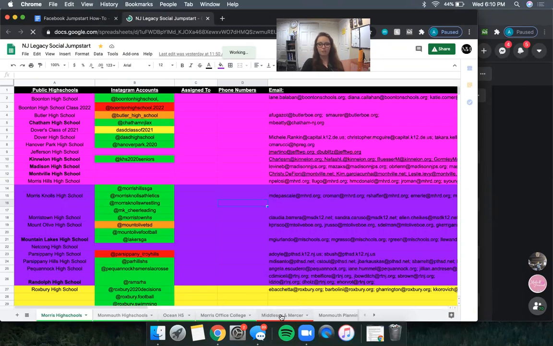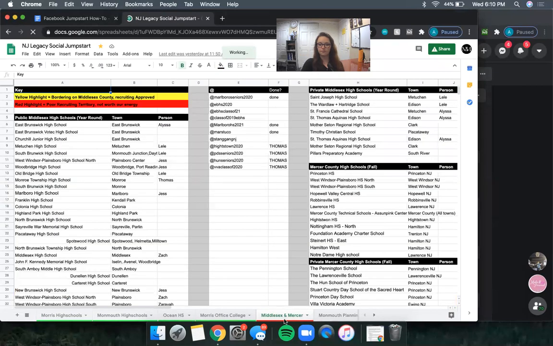So you're going to click the Middlesex and Mercer spreadsheet. It's underlined in red, more than likely. And what you're going to do is just select a school that doesn't have a person already assigned to it to Facebook Jumpstart.